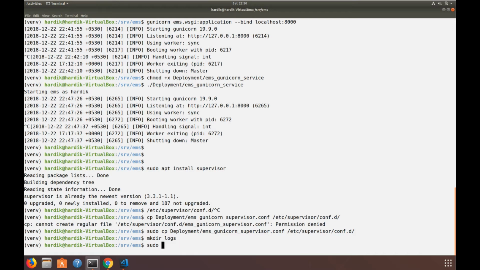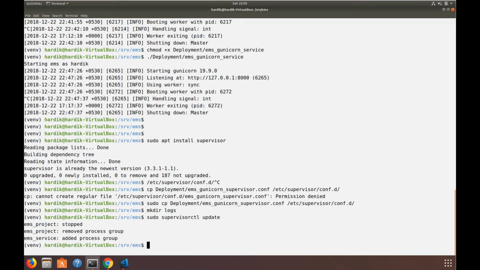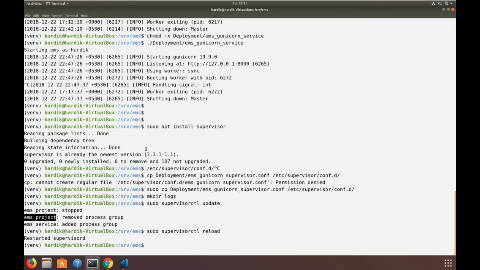Now I just need to run a supervisor command like this. Whenever you add something in the configuration file, you just need to update. First it will update: it stops, removes the process group, and then EMS service. Actually this was the previous one which I created just for the experiment. Now as you can see, this EMS service added process group, so that process is added to the group. Now you just need to reload the supervisor, so it will actually run this service. Restarted supervisor, right? So the daemon is ready, the service is running.